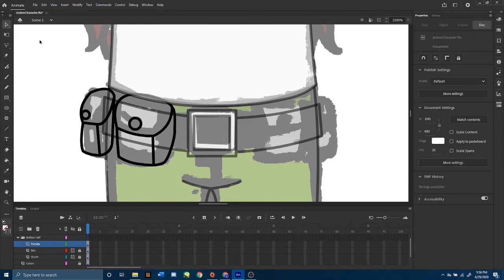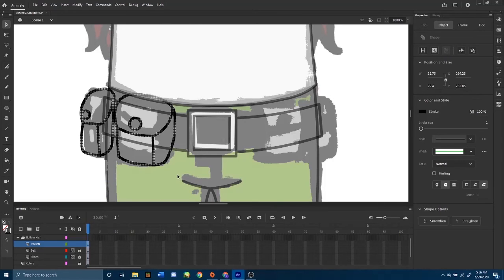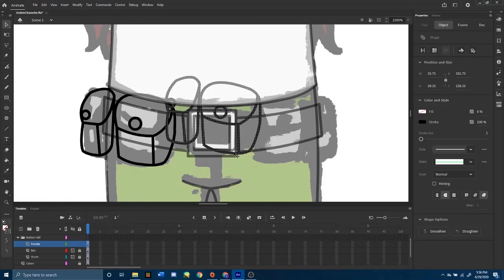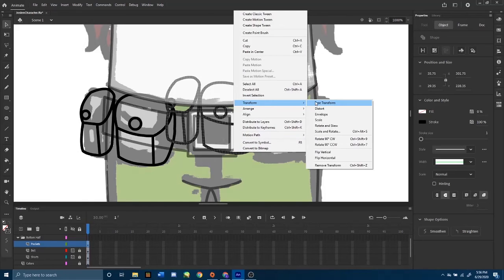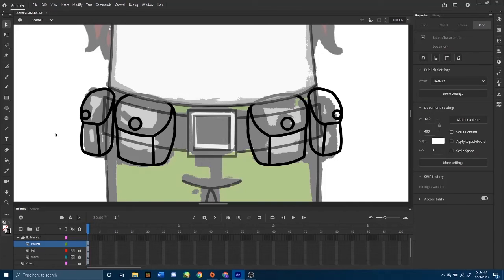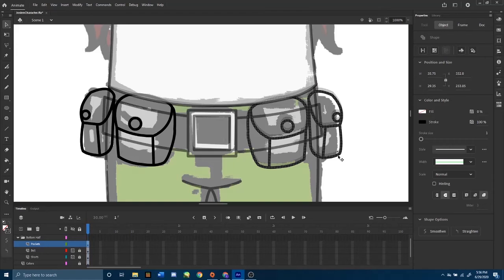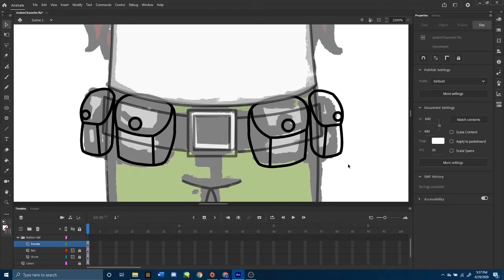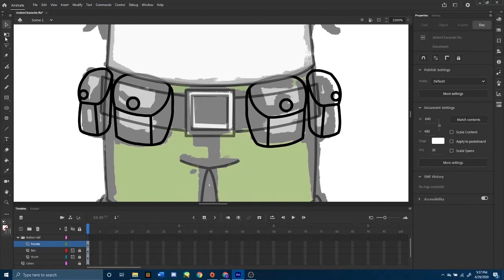Now I'm just going to select both of those pockets on this layer, press Ctrl C, and then Ctrl V, right click, transform, and then rotate horizontal, and drag it to the other side. Now we have two sets of pockets. Let's go ahead and clean whatever you want up. Now that you see what it looks like all together.